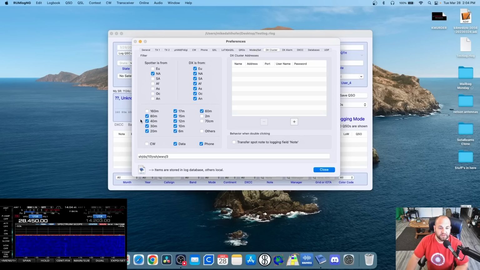Down here, you can select which bands. So you're basically going to filter which bands you're going to see in the spotting window in the DX cluster that we'll see in a minute. So I unchecked 160. I can't get on 160. And 2 meters and 70 centimeters I unchecked, but all these other ones I have. I also unchecked CW. I don't do CW, so it's pointless for me to see spots that are in CW, so I only selected data and phone.